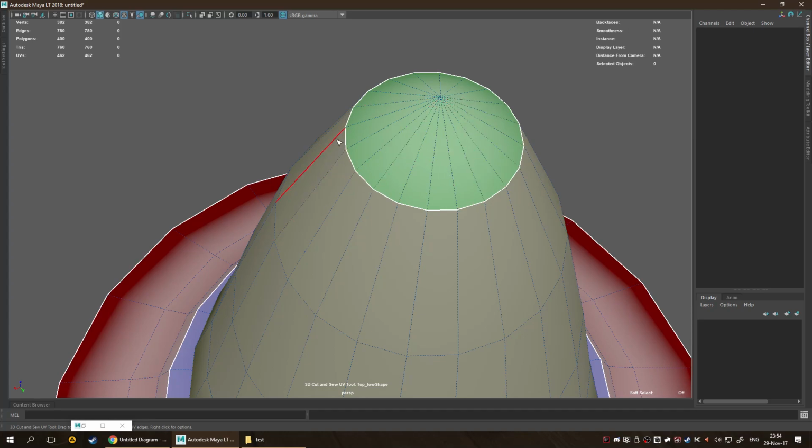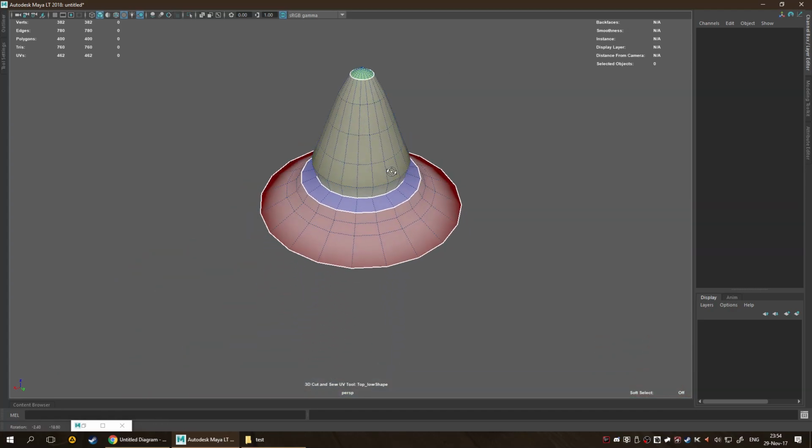You do not need to have a hard edge on a UV split, but you absolutely need to have a UV split on a hard edge. Remember that. Very important.